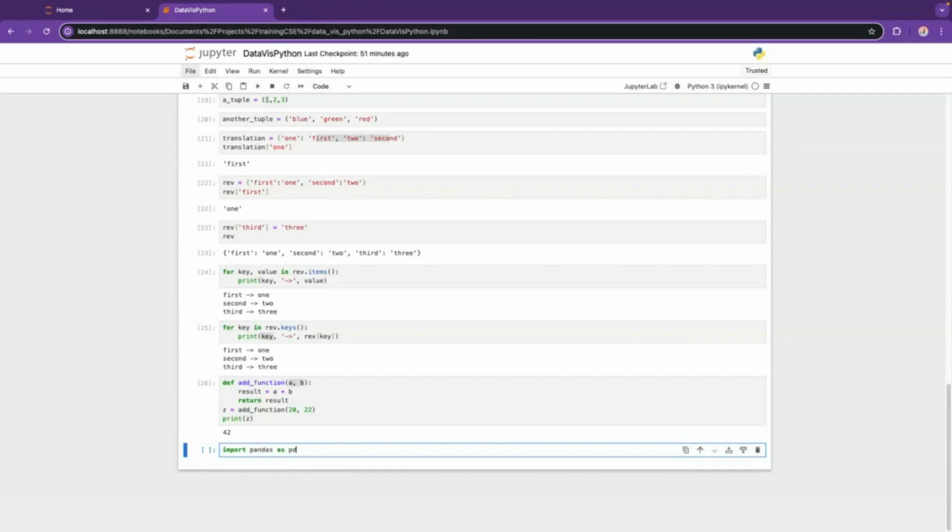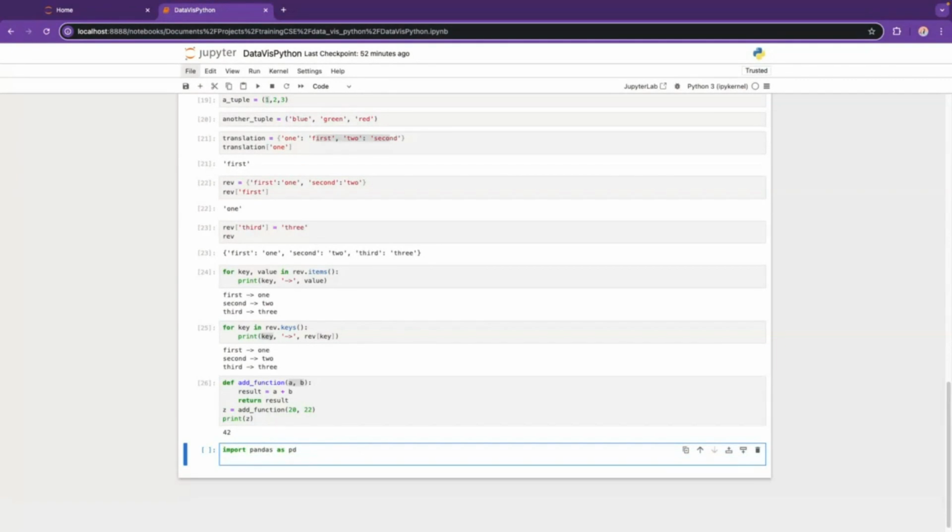So if we then type as pd, that then means that if we want to use anything in pandas, we can just use pd to call it. So every time we call a function that's inside a library, we use the syntax library name dot function name. So by adding the library name and a dot before the function name, that tells Python where that function will be found. So every time we call a pandas function, we'll type pd dot and then the name of the function that's inside pandas that we want to use.